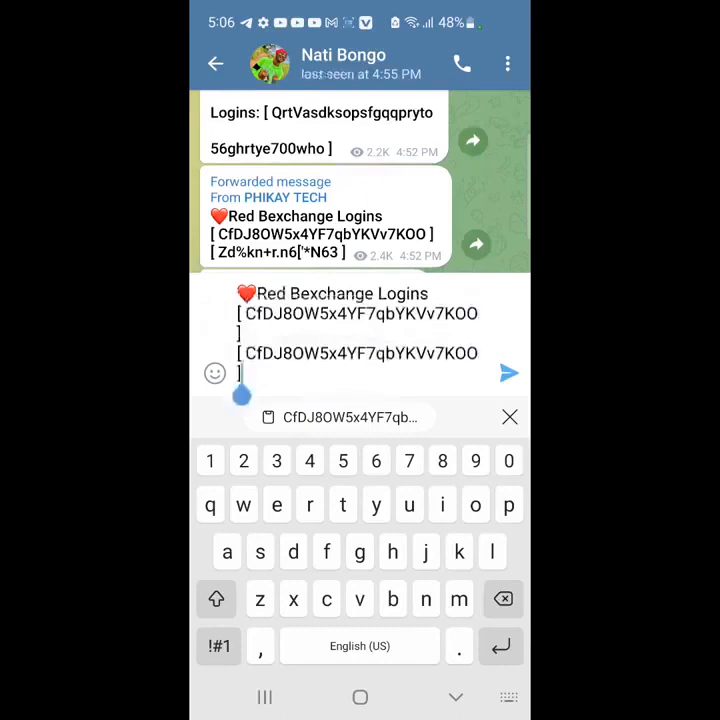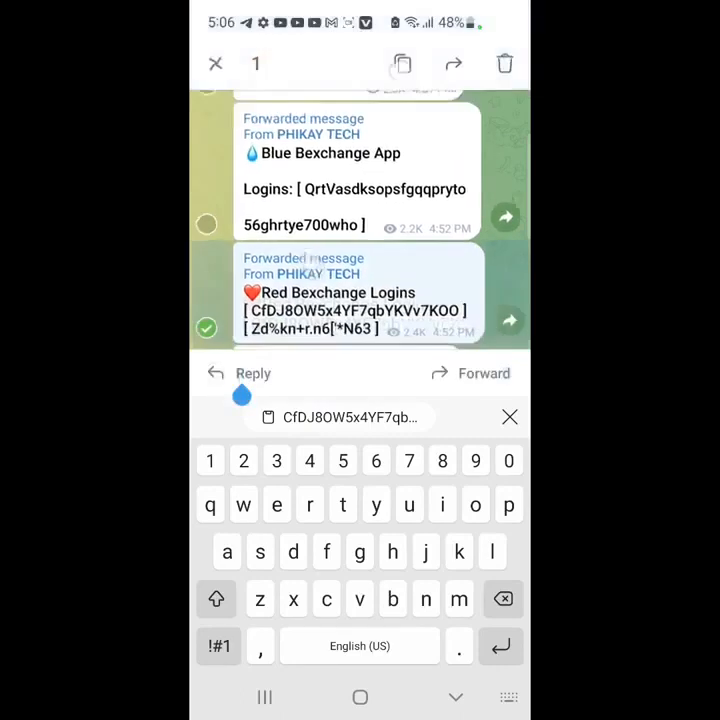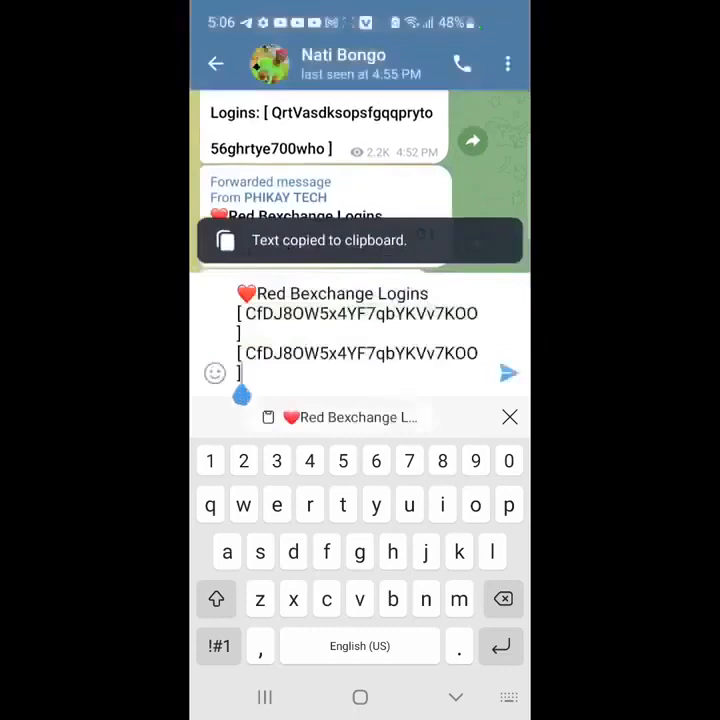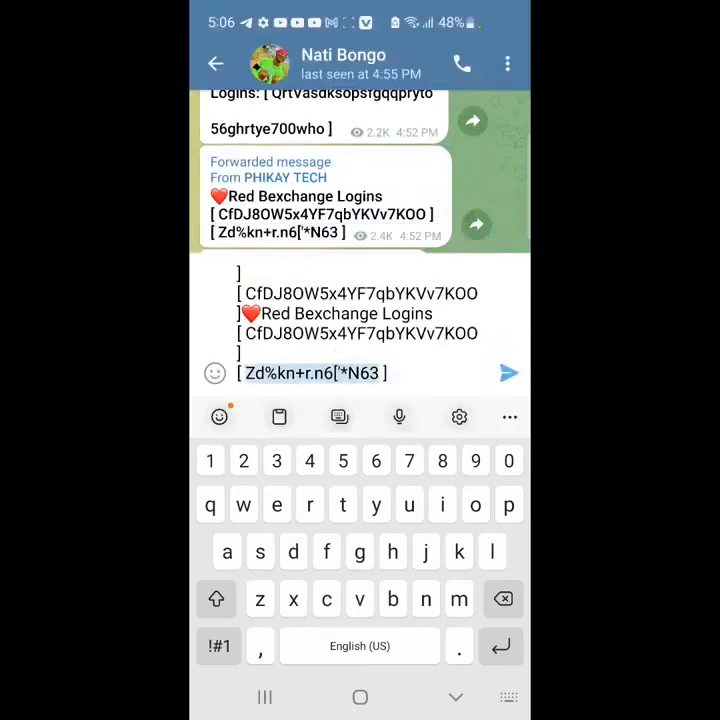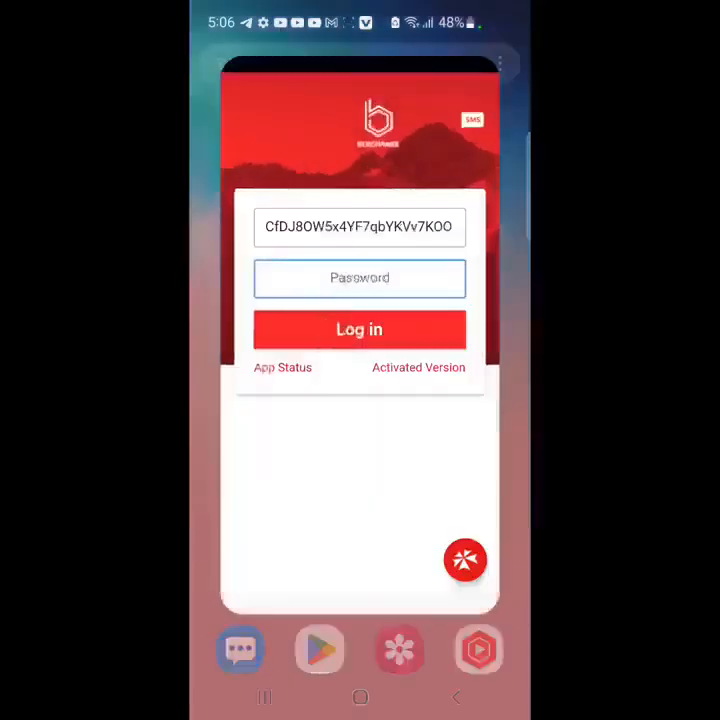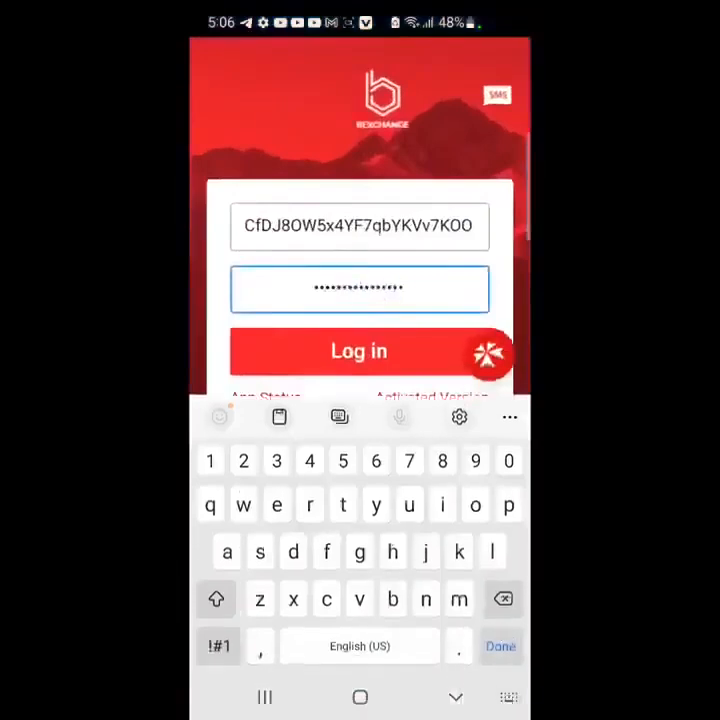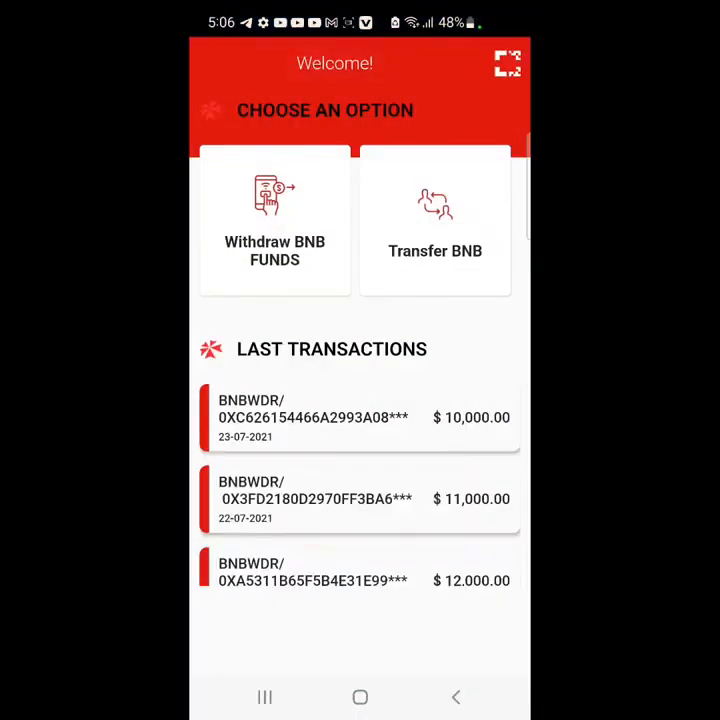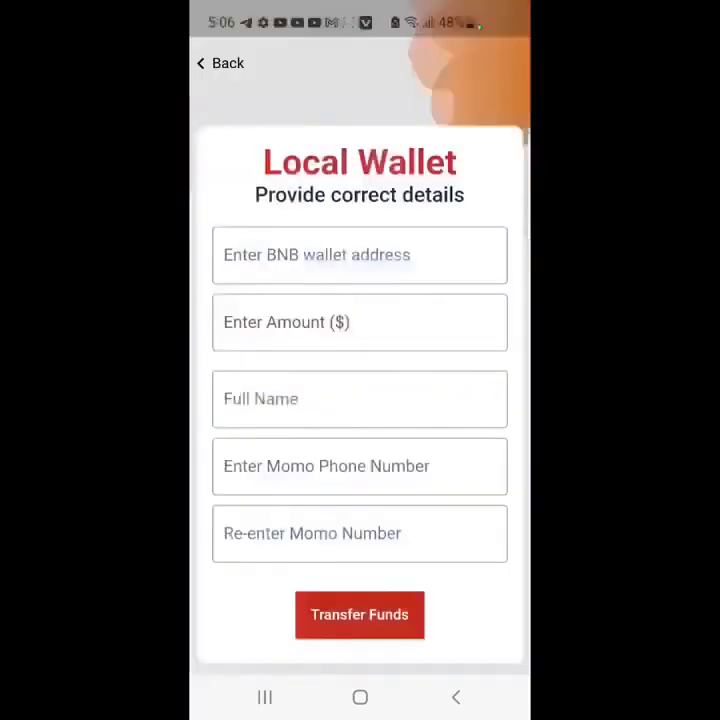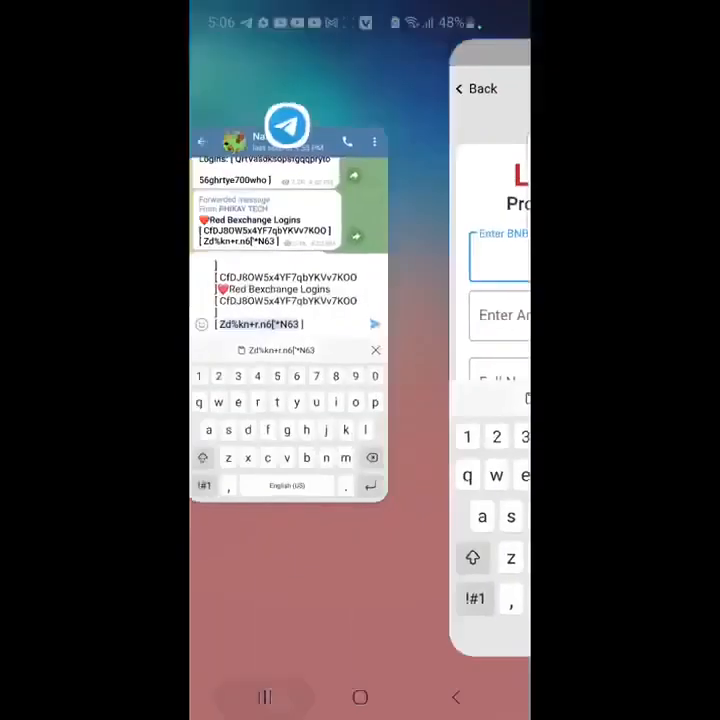Let's copy the password and let's paste. So after buying the app and the logins, you just log in. Then you see withdraw BNB funds and transfer BNB funds. Then you go to withdraw. Then you go to the local wallet. Then you input our BNB wallet address.